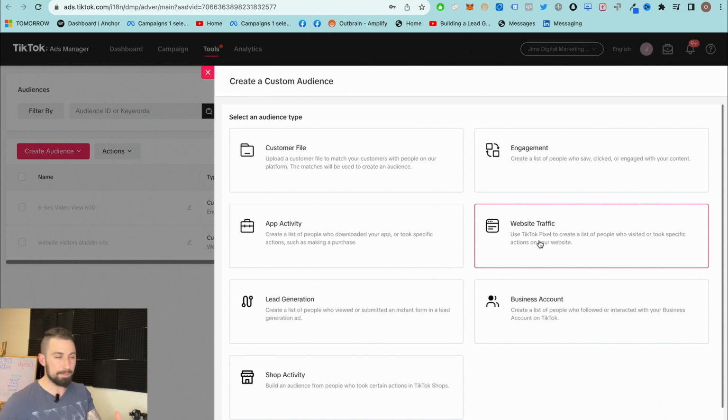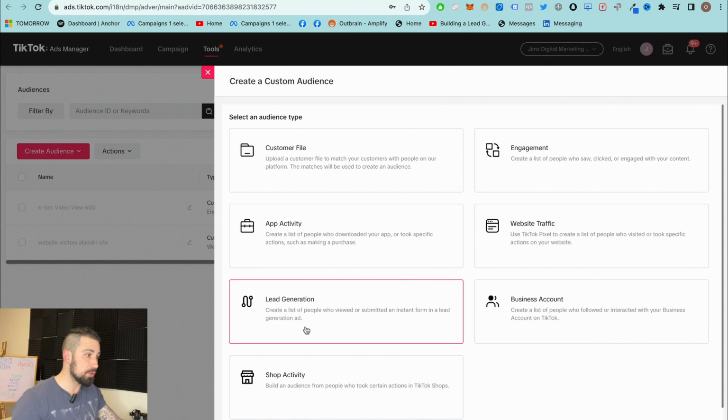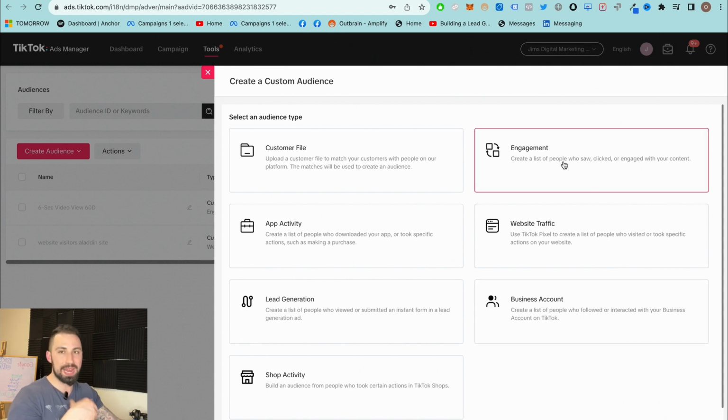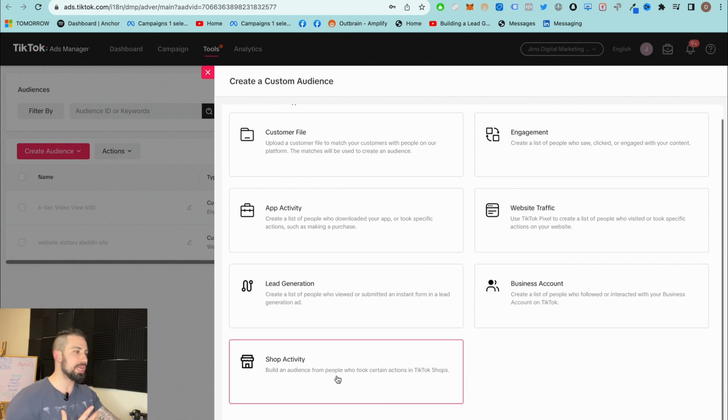Or you can have lead generation: create a list of people who viewed or submitted an instant form. You can retarget them. If they submitted the form but didn't buy, you can target them. Then there's business account, where you can target people who followed your profile on TikTok, not your ads, but your profile. Or you can have shop activity. As I covered, if your website is really small, you can use an instant page where people can take action, and you can target those people.